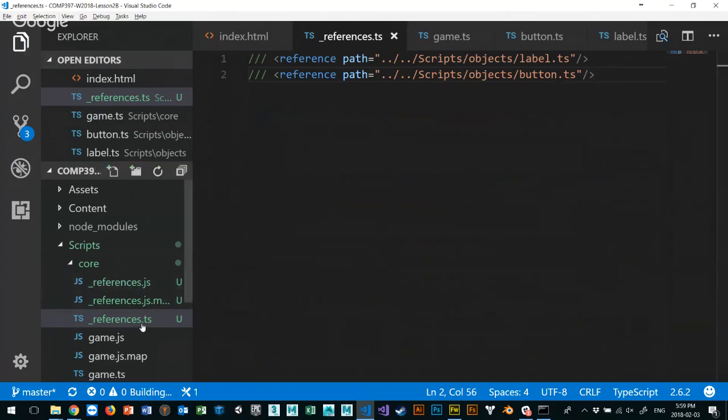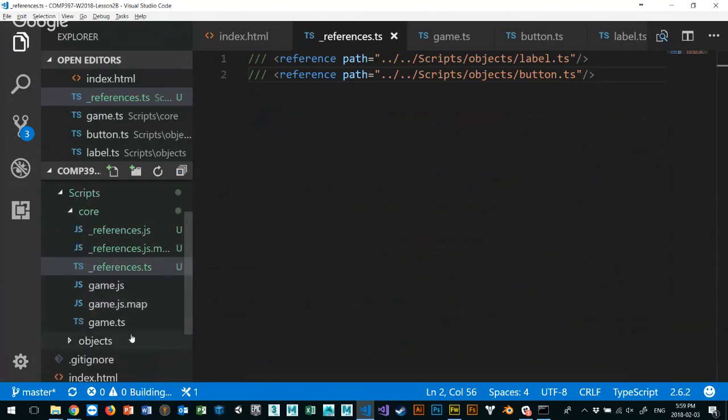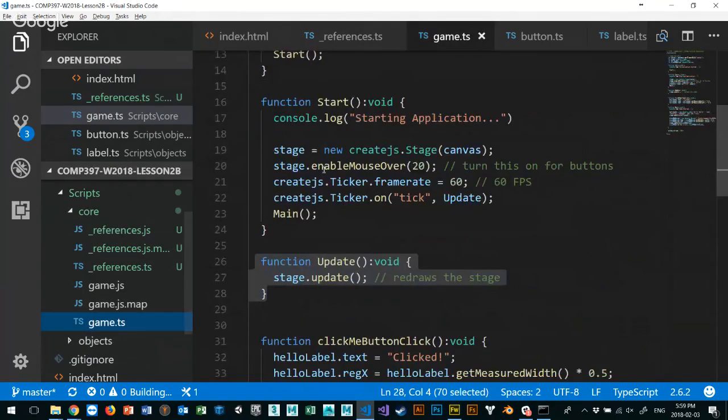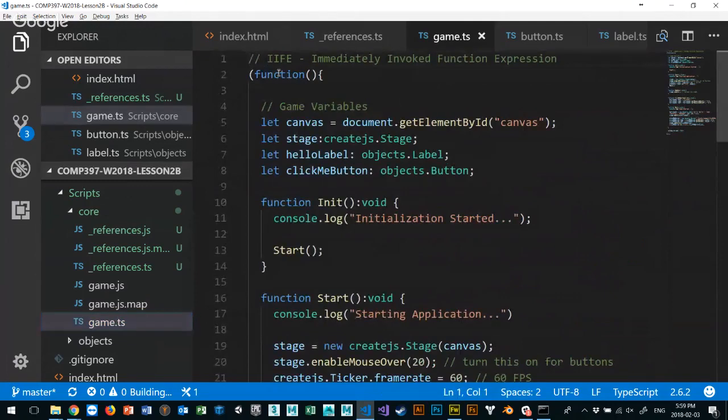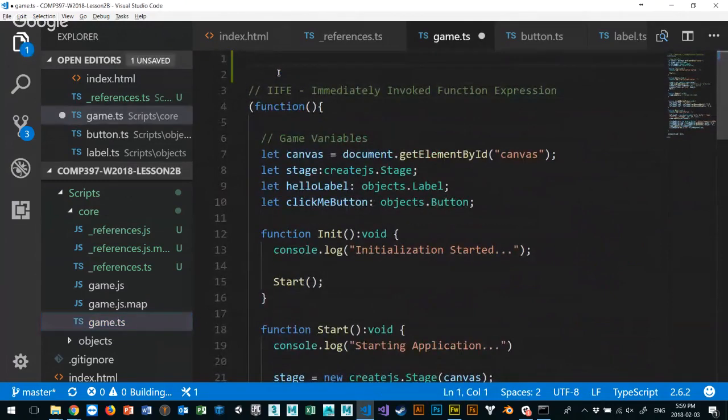And why am I making this references thing anyway? Well, because what I can do is in my game.ts at the top, I can say something like this. I can reference my reference file. All right, so let's put that in. And instead of referencing the label directly, I can reference my reference file, which is in the same folder. I'm showing you this for completeness. I'm showing you this because this sometimes solves problems.